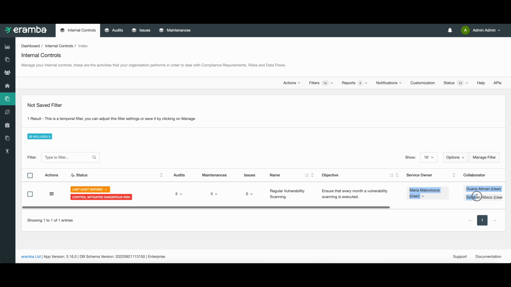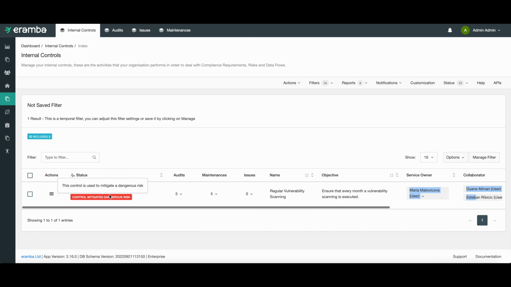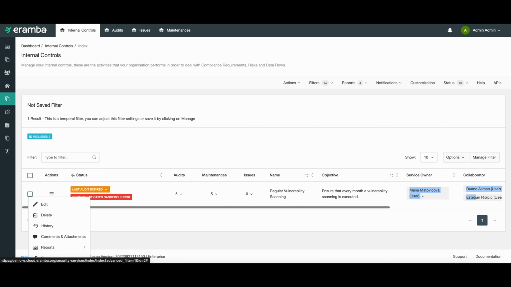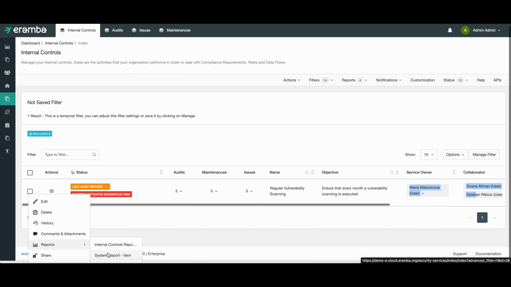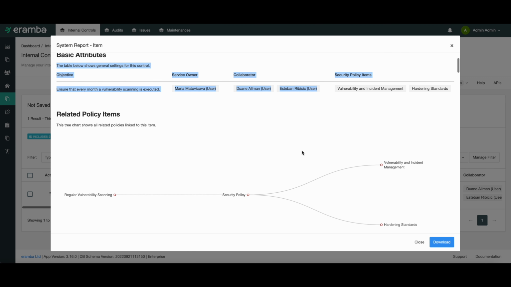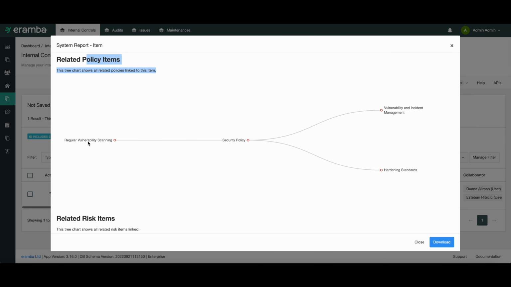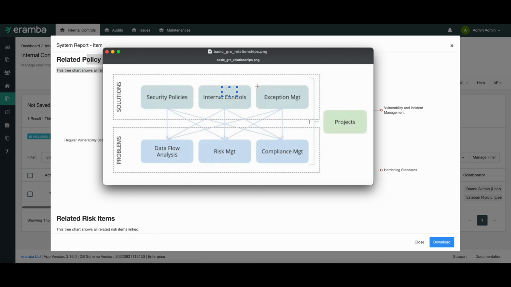I know who is related to the control. I got all my audit records if I want. And so I can see very clearly those relationships. All the time, these relationships should be straightforward for you. Now, if I pull a report again for this control, I can see the name of the control, the general attributes of the control, what policies this control has linked. So this regular vulnerability scanning on the policy module is linked to 2 documents. So that will be this versus this.